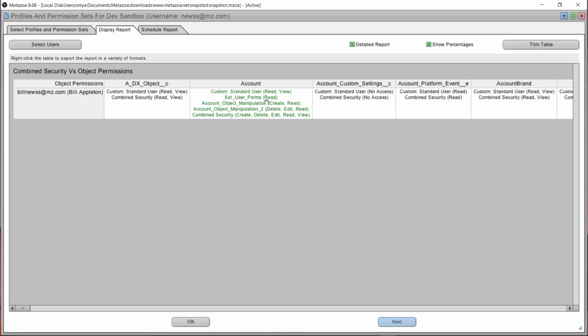Then there's a permission set that gives read, a permission set that gives create and read, and another permission set that gives delete, edit, and read. And ultimately his combined security, which is what we call combined security, is create, delete, edit, read, and view. This is really powerful because discovering this in Salesforce is complex.